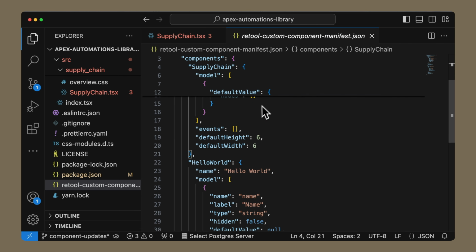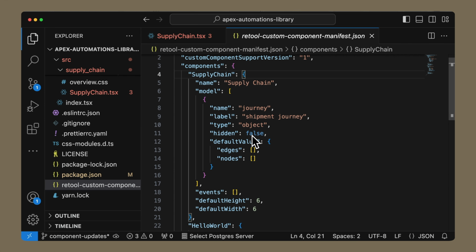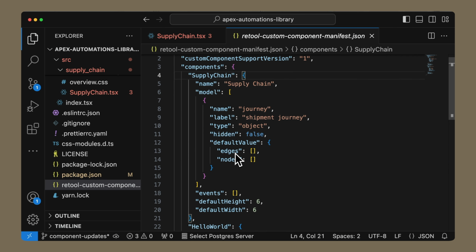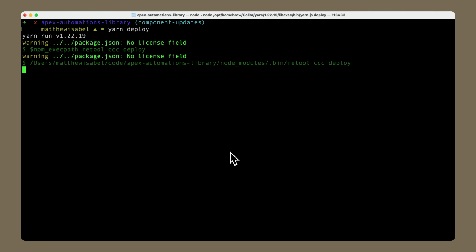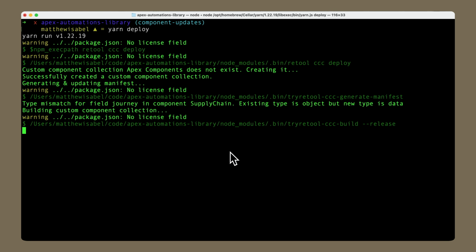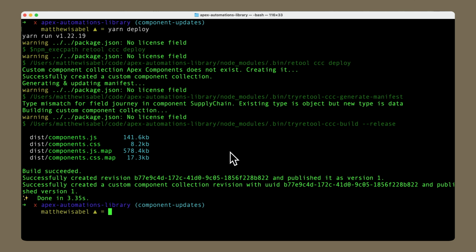So when I actually export this and I go ahead and deploy it to Retool, I can actually have multiple components inside of a library. You can see for this component, I'm expecting a journey of type object with 2 empty arrays to initialize it. If we actually go and we deploy this now from the command line, we can run yarn deploy, and we'll see that it's successfully deployed to my instance. So now we can go from here and let's use this in an application.